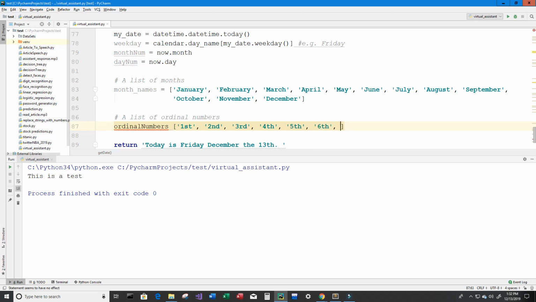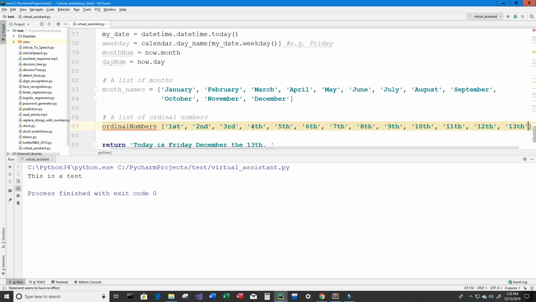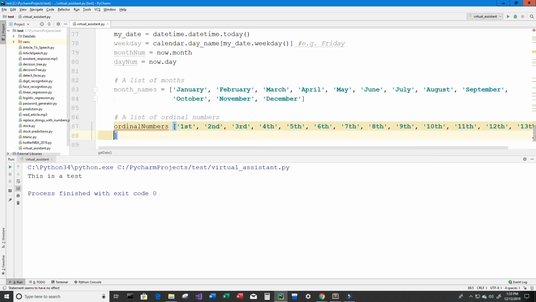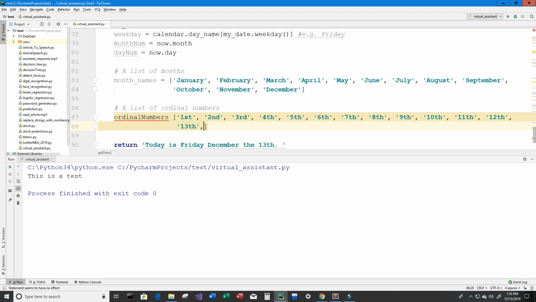So 6th, 7th, 8th, 9th, 10th, 11th, 12th, 13th. Let's bring that on down. And actually I'm going to bring the 13th down. All right. There we go.